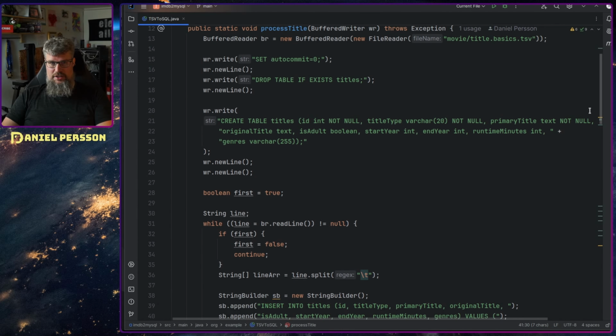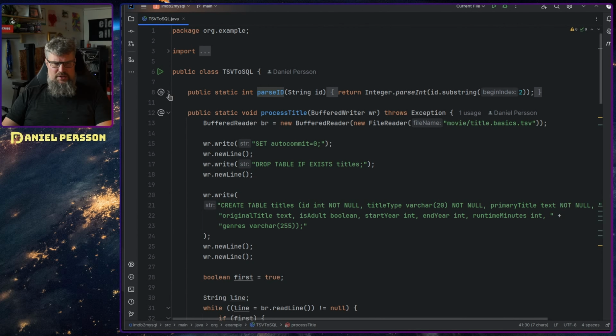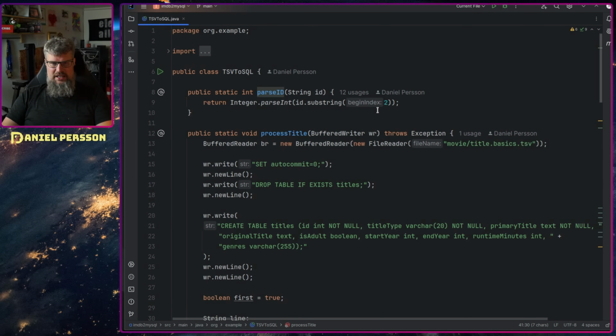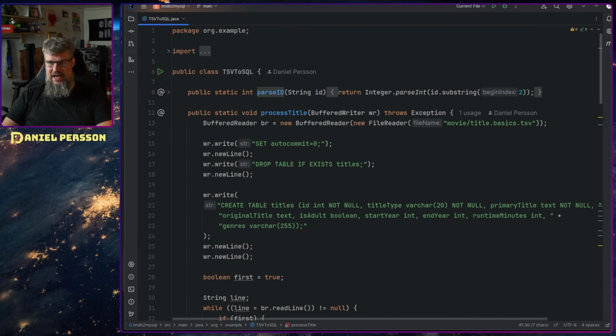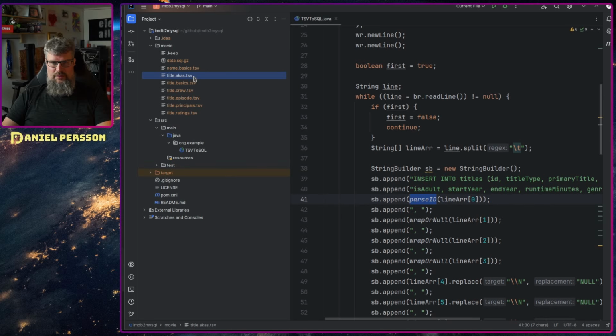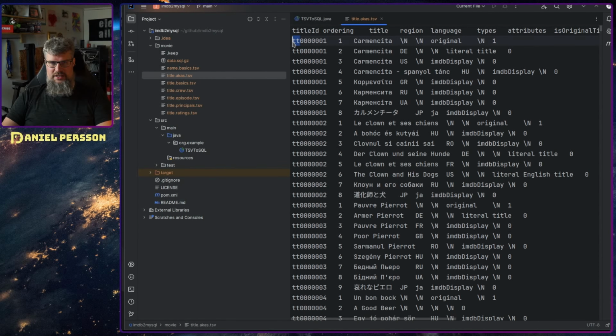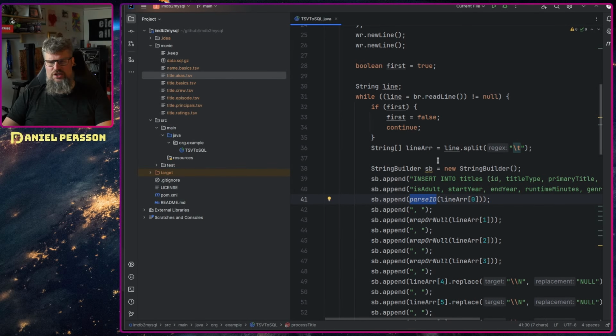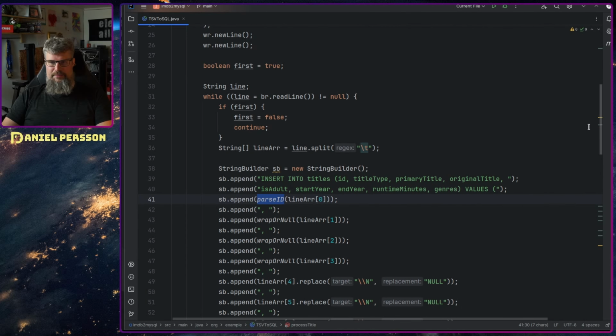So that was the function at the top here. I'm not sure if I mentioned it. It pretty much takes the first two characters, skips those two, and then parses the rest as an int. So that will be the ID from the files, and that we saw when we opened this, that the ID is two characters and then the number. So I just said, okay, let's just use the number, much easier.